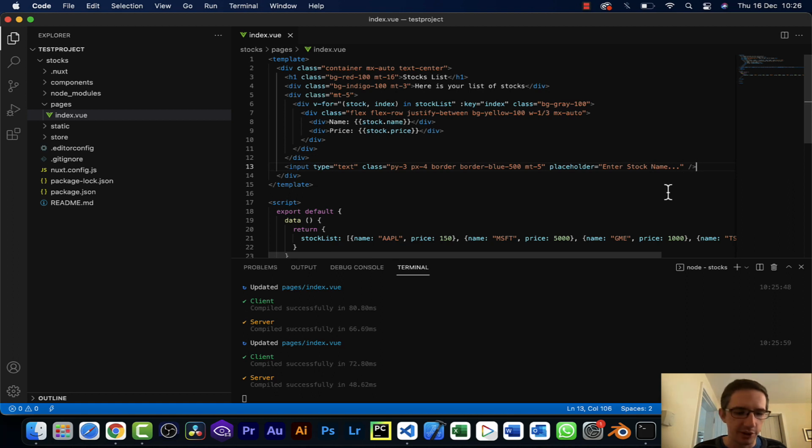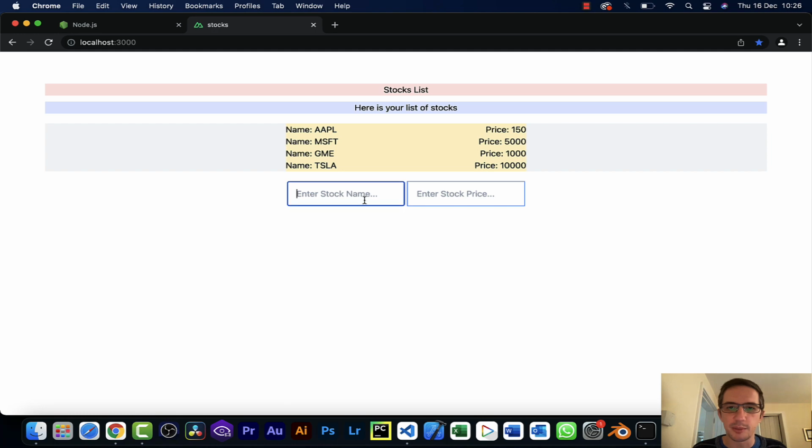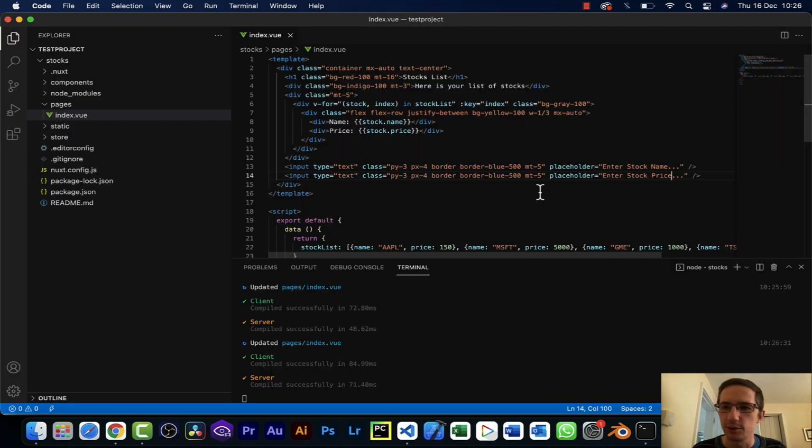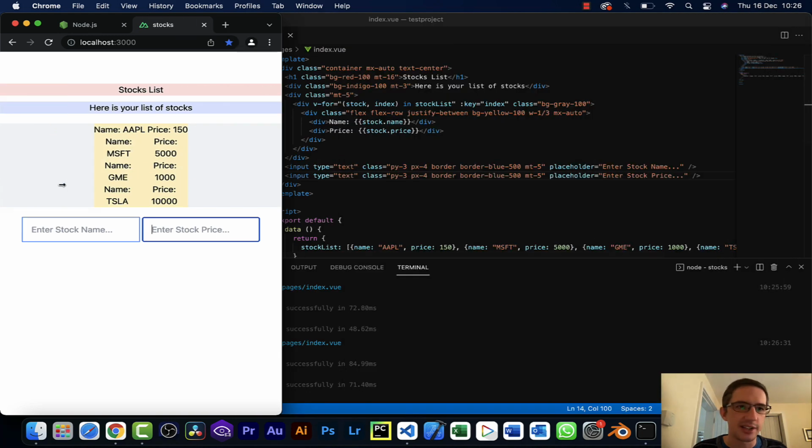The other thing I want to do here is put another input, and I'm going to put this enter stock price. This is what's going to allow me to enter the stock price. So here's stock name, stock price. Really cool, right?